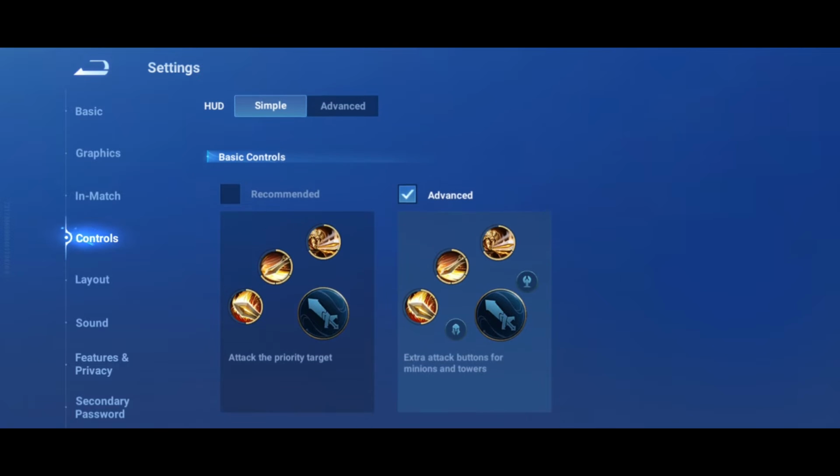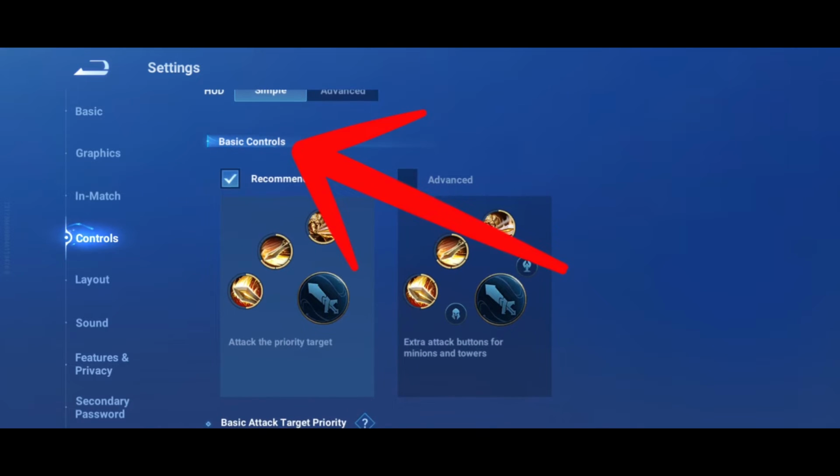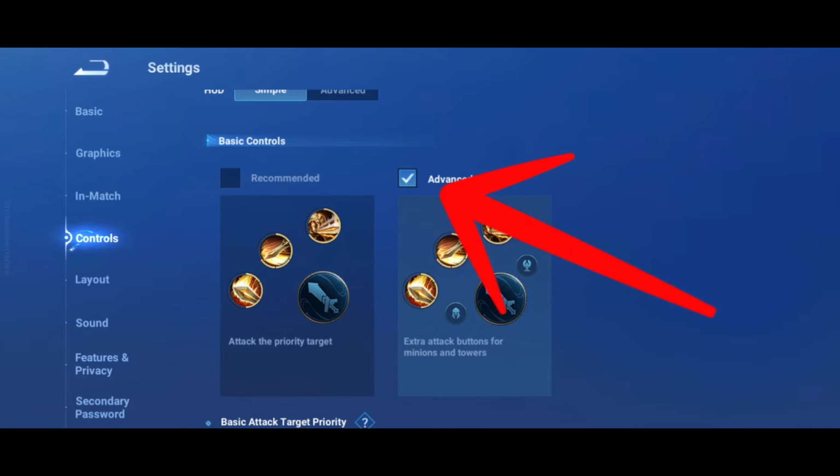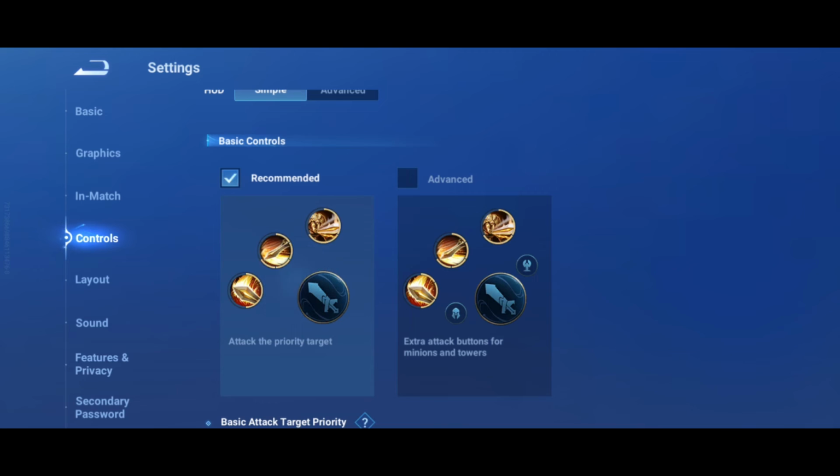Here on the bottom, you can see this basic controls. So basically there are two options, the recommended one and the advanced one. If you are a pro player, you can directly tap on advanced because it will be more efficient for you while playing. But if you are a new player and a noob, simply tap on the recommended one, so it's better for you and you can learn the game easily. So if you go back, it's all done now.